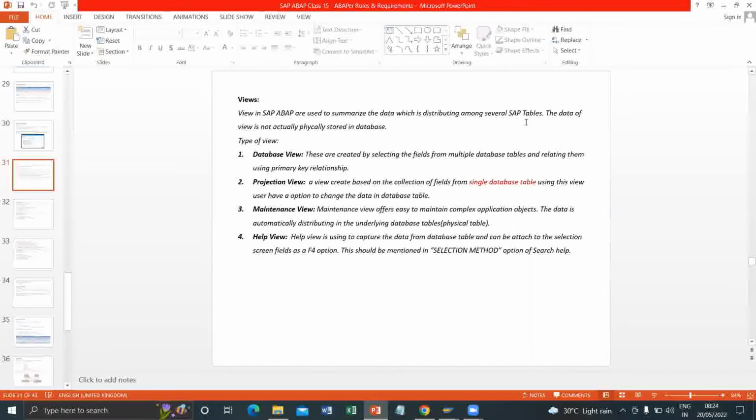It's a virtual content of physical tables, distributed among several SAP tables. The data of a view is not actually physically stored at the database level. It is stored only in the runtime environment and is distributed to the background physical tables. So we have 4 types of views: database view, projection view, maintenance view and help view. At a high level, database view and maintenance view support multiple combinations of tables.